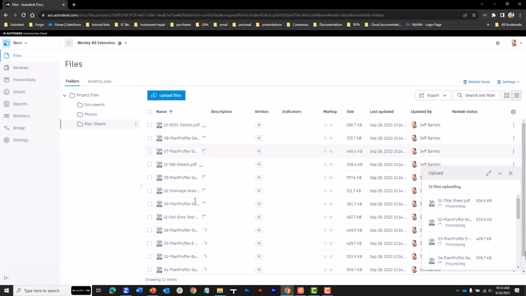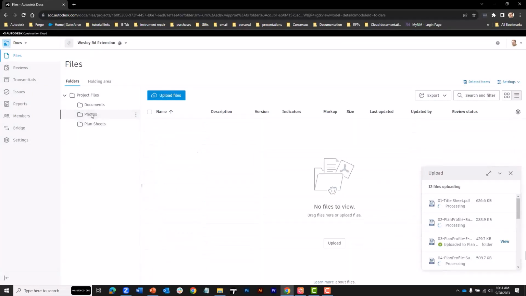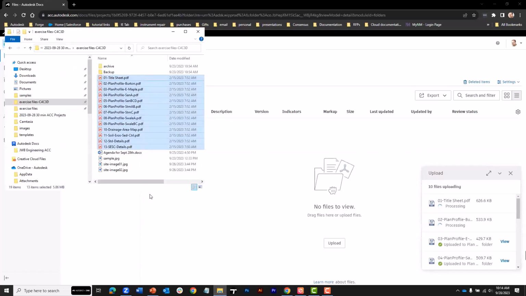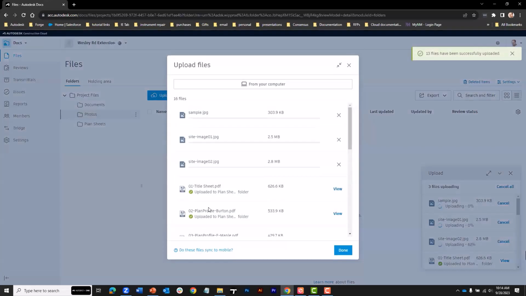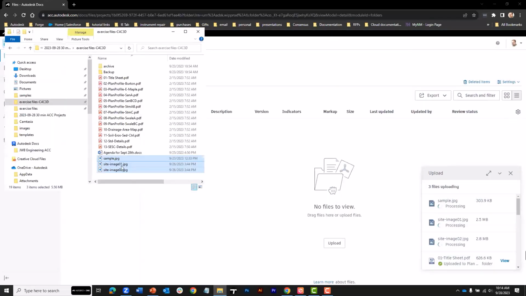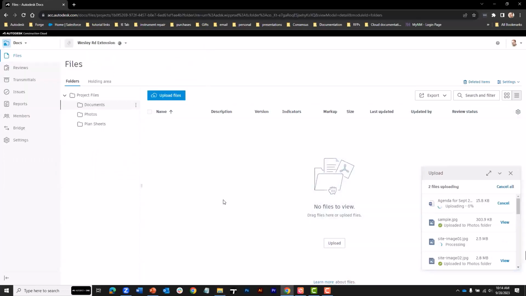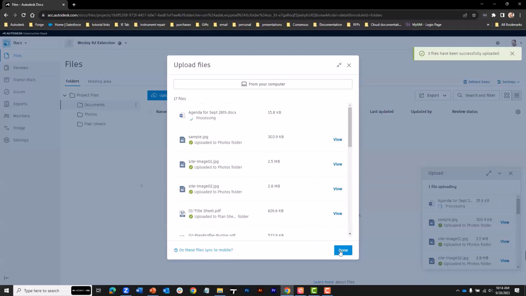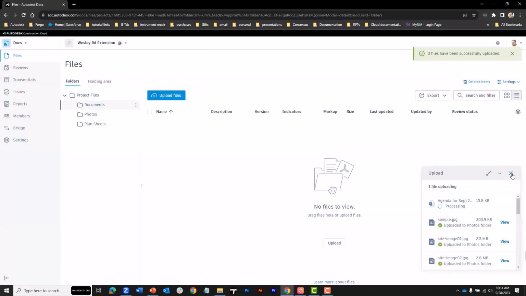While this is cooking, I'm going to upload some additional files. Let's go to the Photos folder, and I'll bring up my Windows Explorer, and I've got some sample JPEG images here. We'll drag these in, and I'll click Done, and then we'll go to Documents, and I happen to have a single Word document. This happens to be the agenda that I'm using for today's session.